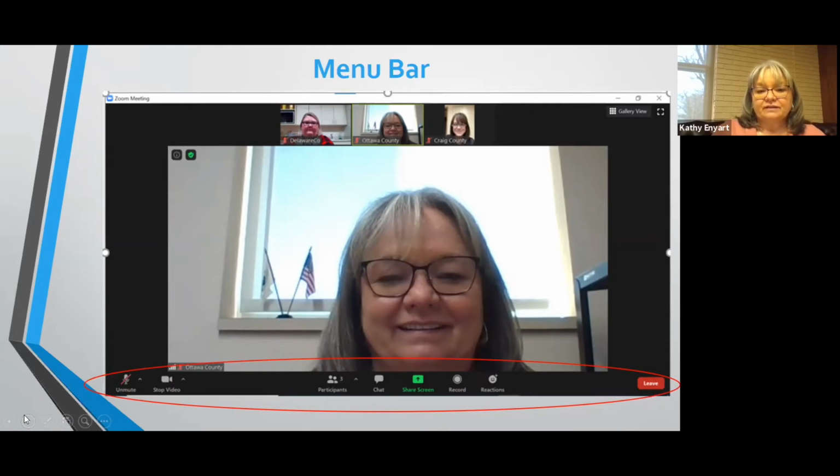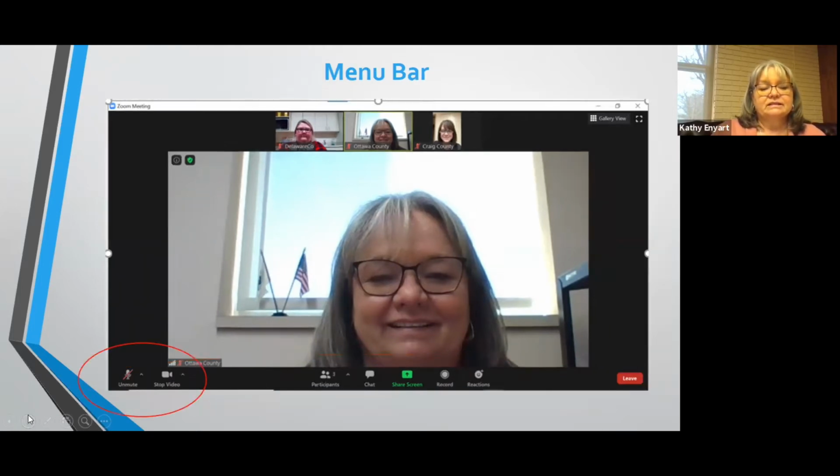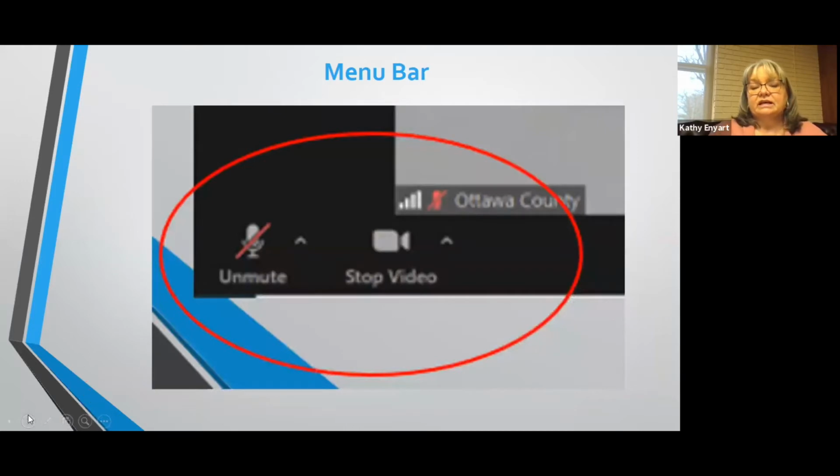So if we start on the left-hand side of that menu, it is the unmute and mute button or the stop video. If the picture of the microphone on this picture has a red line through it, that means that you wouldn't be able to hear me speaking during the meeting. Most of the time the participants will have their microphones off or muted so that the background noise isn't disruptive to the meeting. And then when you need to speak, you just simply click on that and your microphone will be activated again.